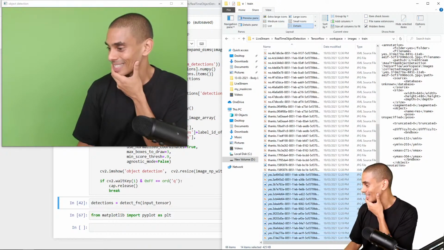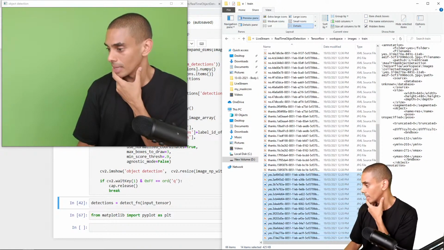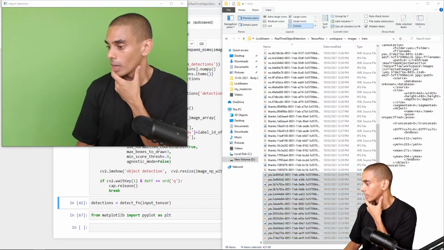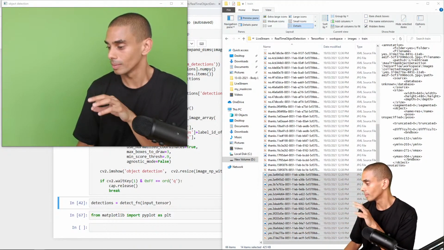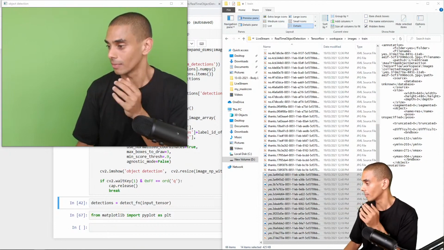Can I use cap.release in CV to destroy a window if the statement at the end? So that works if you're running it directly from the command line. The Q thing is from the command line. If you're running it outside of the notebook, it doesn't really work from within the notebook.